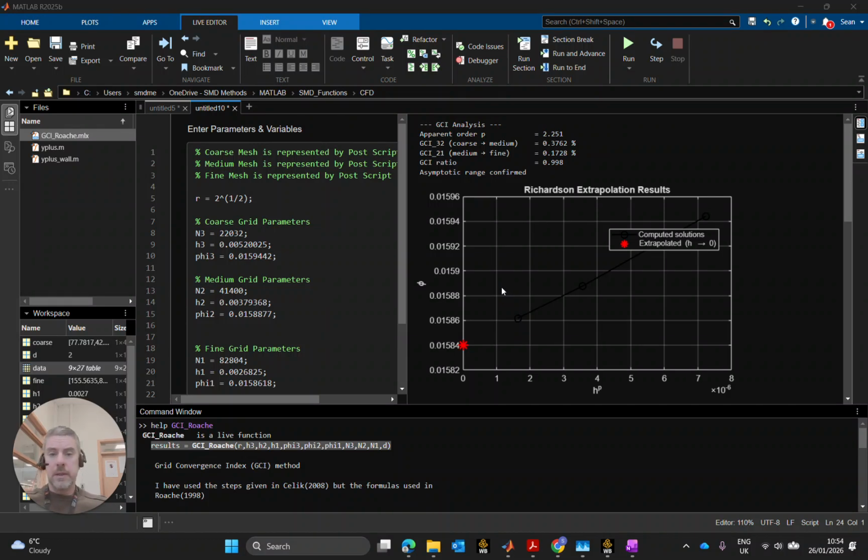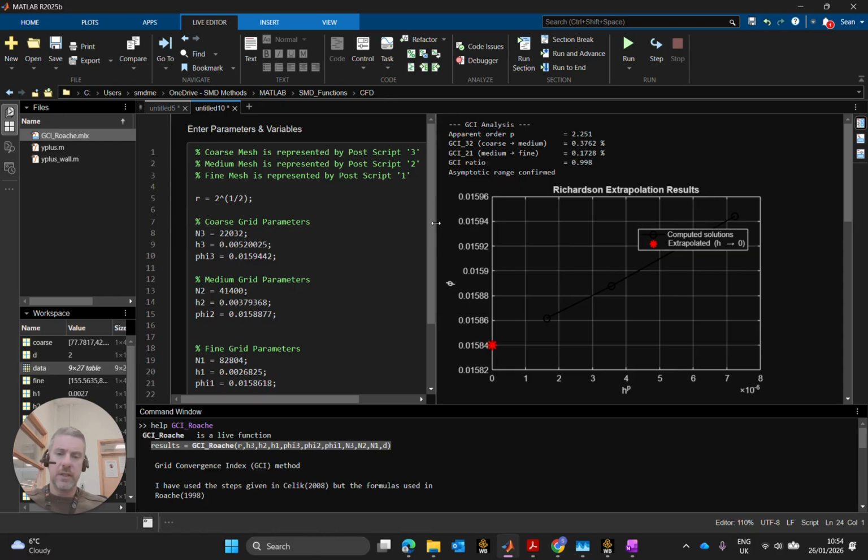Welcome back, everybody. This is the second part of the Grid Convergence Index method video. At the end of the last video, we executed the GCSI method, or GCI method, for the drag coefficient of the airfoil we were looking at, and this is the screen that we left off on. In this video, we'll go down through some of these numbers, what they mean, what we need to take out of them, and make a decision on what we need to do after.